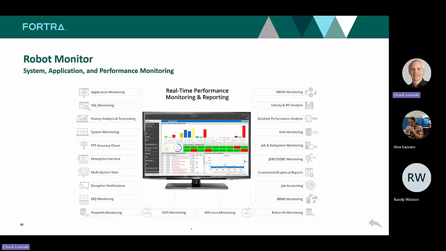You'll notice here in the graphic, you'll see a dashboard. We're going to talk a little bit about dashboards today. We like to talk about Robot Monitor as not just a performance monitoring tool, but also as an application monitoring tool, because you can wrap various monitoring types around your workloads. For instance, BRMS, Mimix, Robot HA. It also incorporates VIOS. So if VIOS or AIX partitions are part of your environment, we can include that in the monitoring.